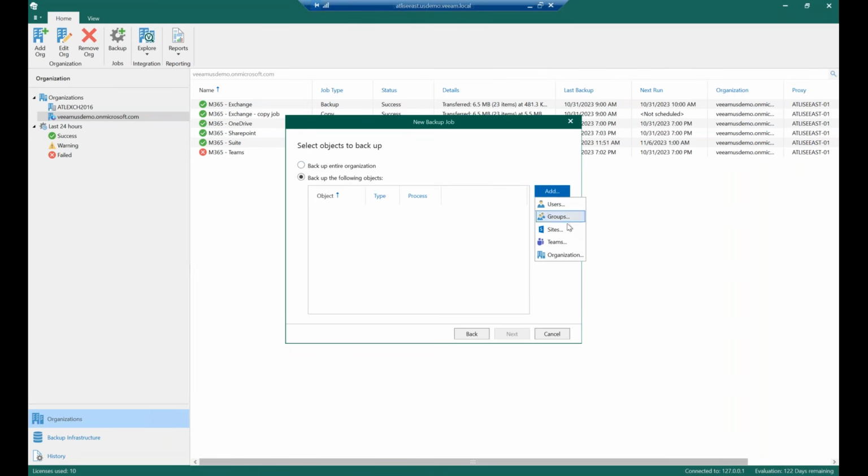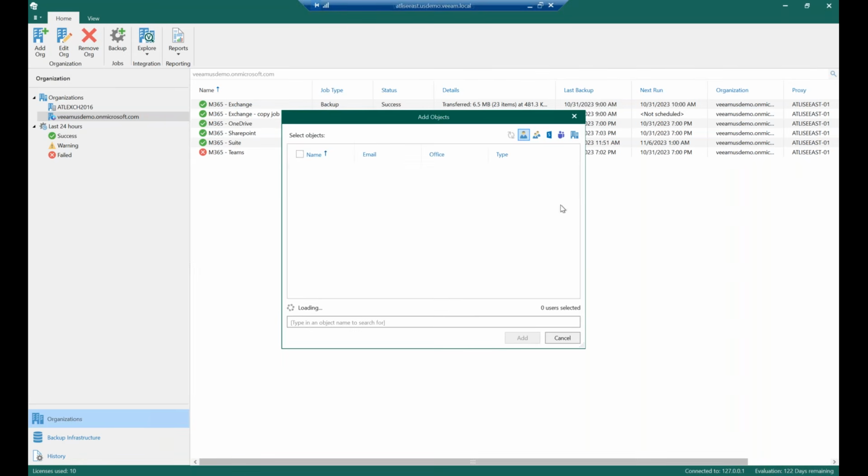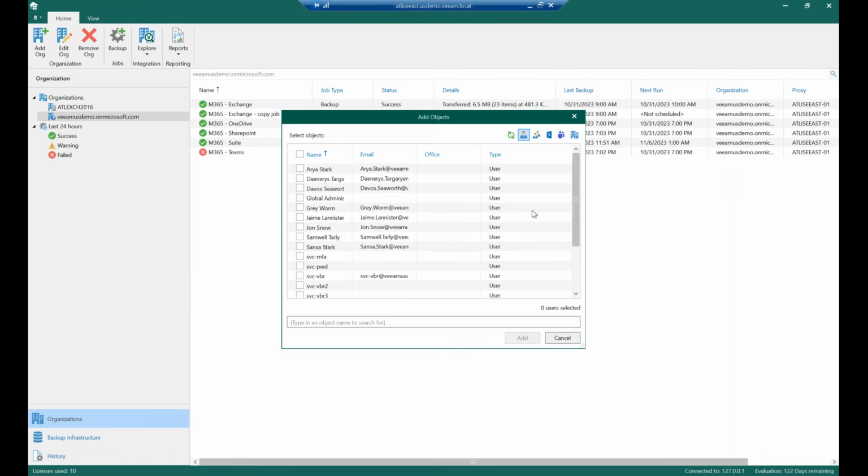For this example, I will just go ahead and add a couple of users to our environment. Just to see, you will have the option of your environment to be loaded here.